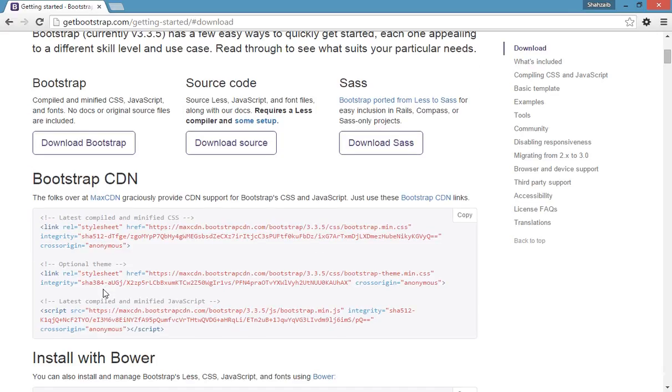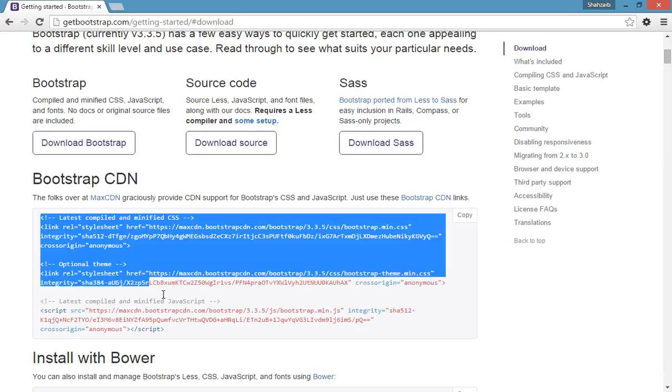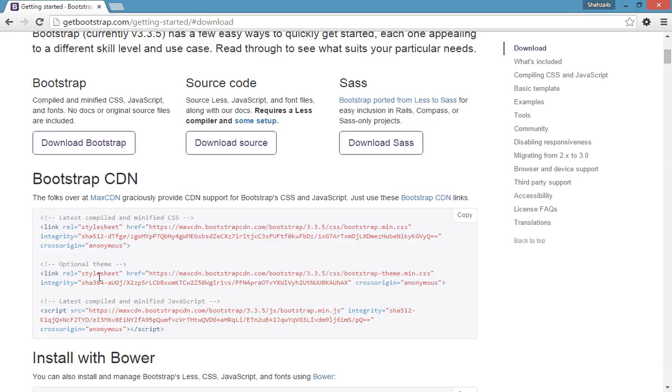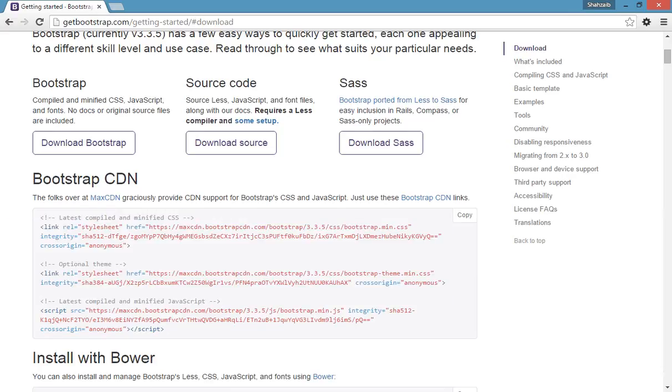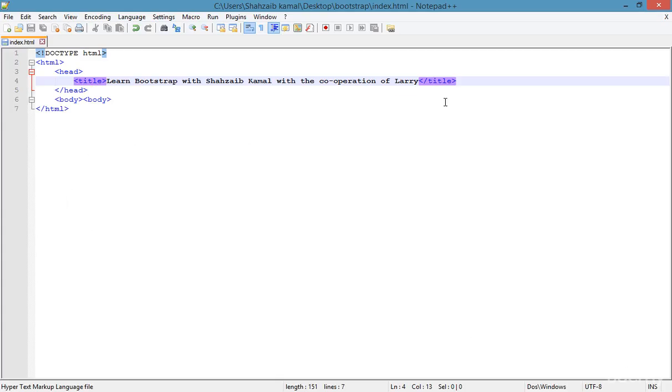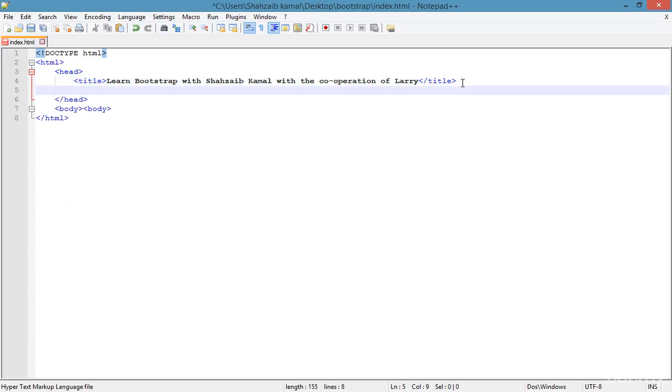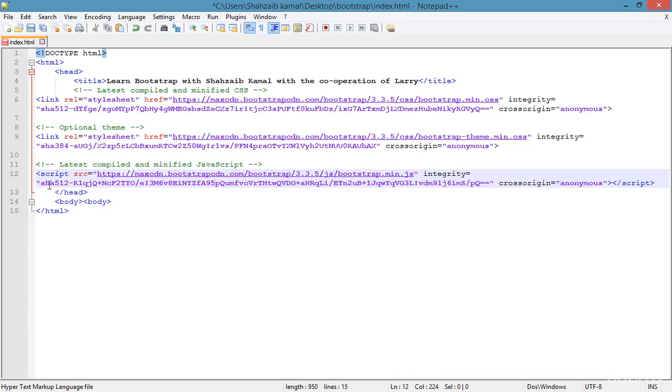Okay, so guys, there are two things. Actually, we will use two ways to work with Bootstrap. The first one, we will download Bootstrap, and the second one is using the CDN of Bootstrap. First of all, I'm just copying the CDN. Actually, we don't need to download Bootstrap. We can use the Bootstrap CDN as well. Okay, these are the CDNs. Let's simply copy and go there. I'm not going to download, I'm just going to copy and paste it there.